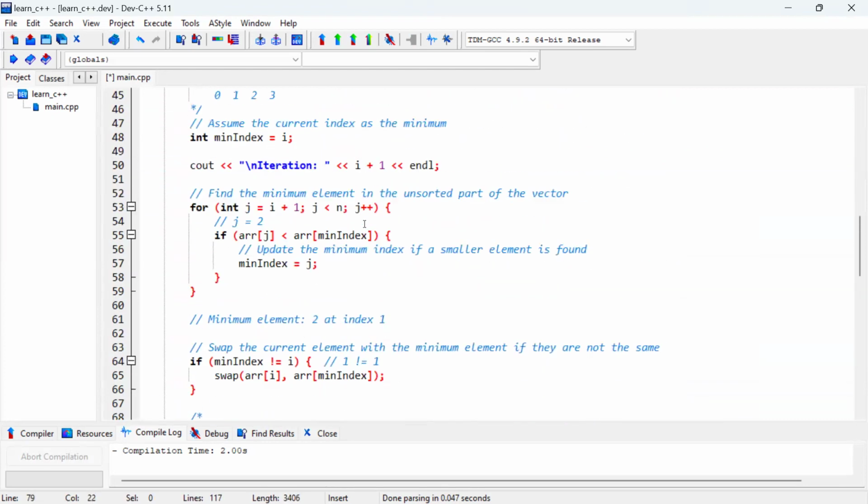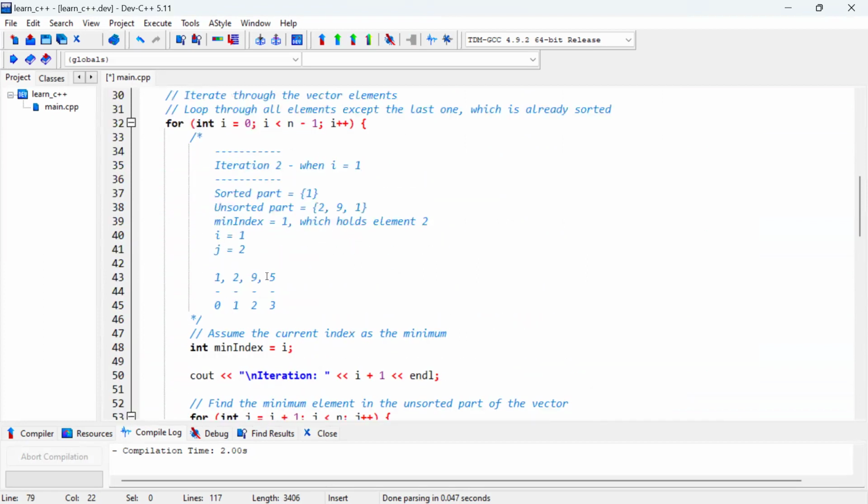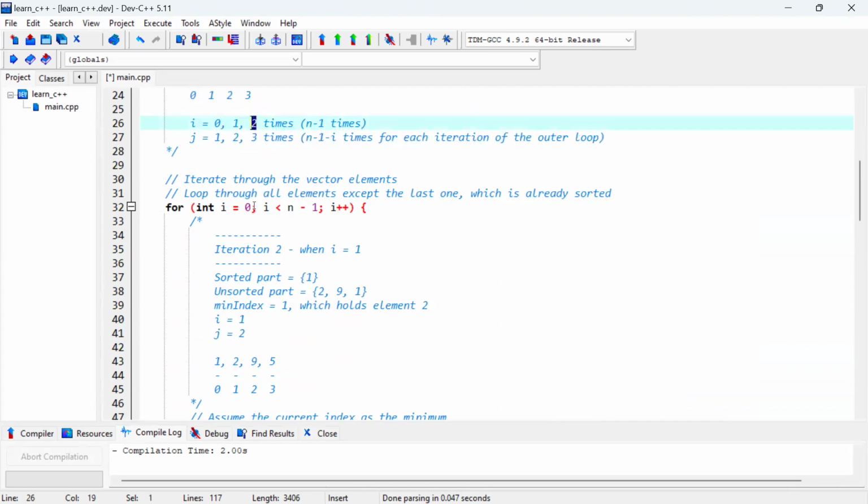Okay, all right, let's go to iteration number 3. This should be our last iteration because we did say that I is going to run 3 times. So iteration 3, when I is equal to 2. Now the sorted part is 1, 2. The unsorted part should have changed to 9, 5. Previously it should have looked like this, but I forgot to update it, so apologies for that. So it's now looking like this.